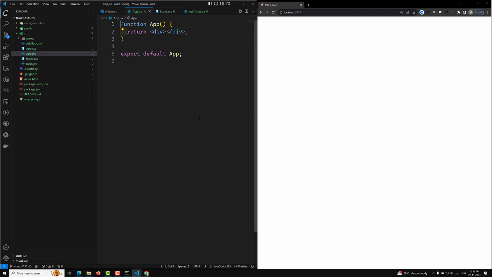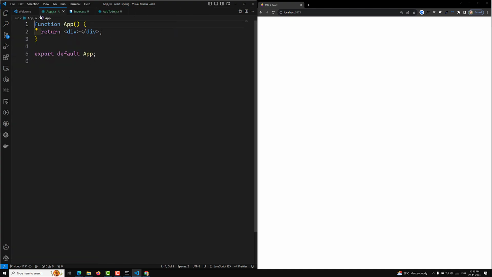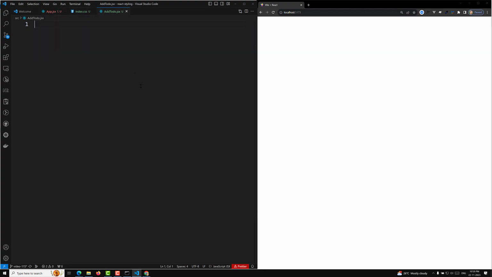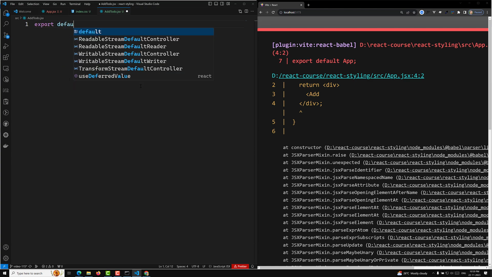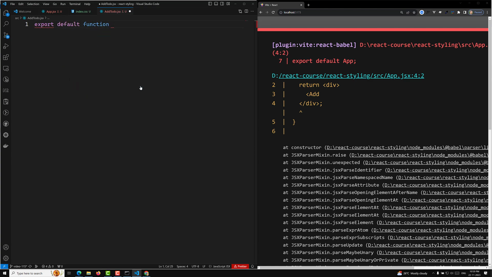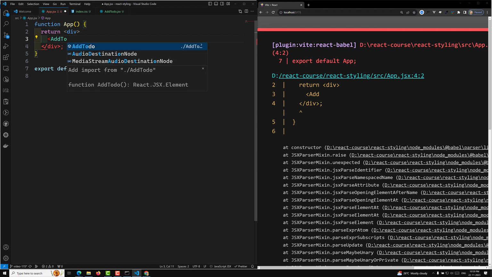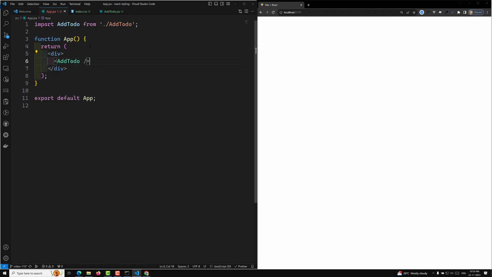So app.jsx. Here we will be having a simple div. Okay, and in this one we will write the add to do. First, in the add to do we will create a component, export default function add to do, and in this one we will return div Leela. So this is our first component, and in our app.jsx I want to call this component. So fine, we have called this component and we are able to see the output also.